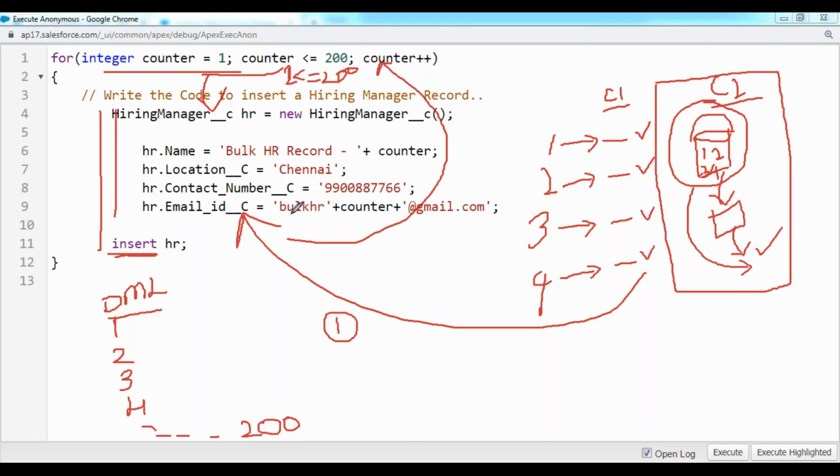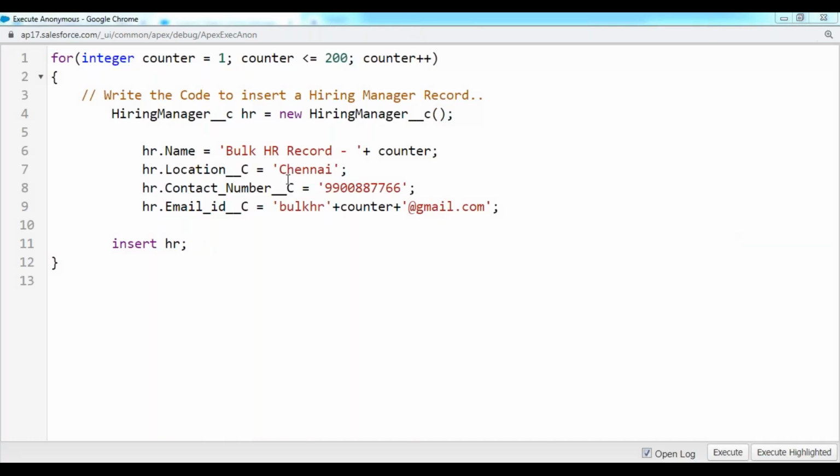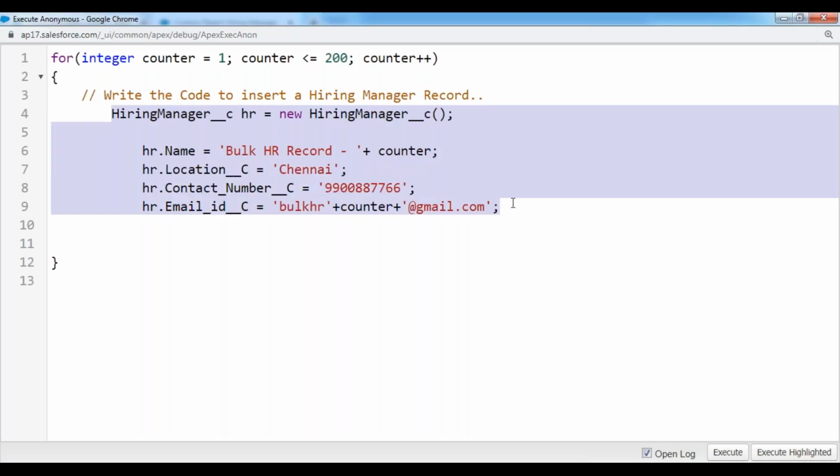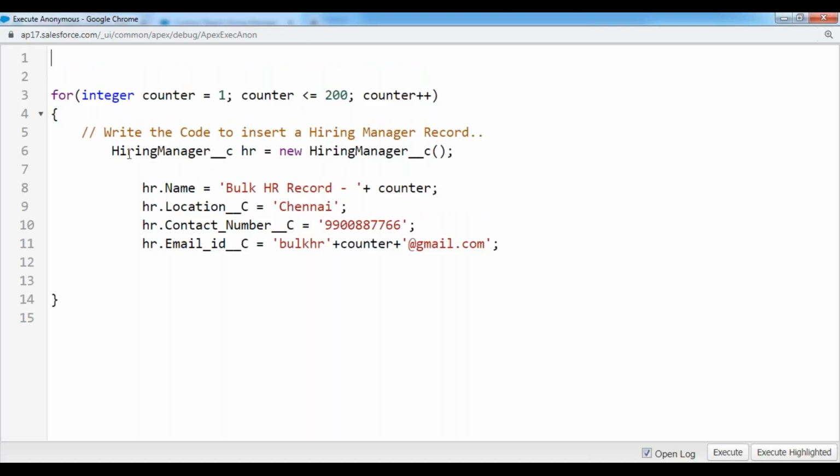That basket is nothing but what? A collection. The basket is nothing but collection. That means what I need to do in this case, I don't want to insert each and every record separately. Once the record has been prepared, the record is not yet inserted, I am preparing the record here. Once the record is prepared, I want to store this record somewhere. I want a basket. Basket means what? A collection which can hold some records. What records you are storing? Hiring manager records over here.